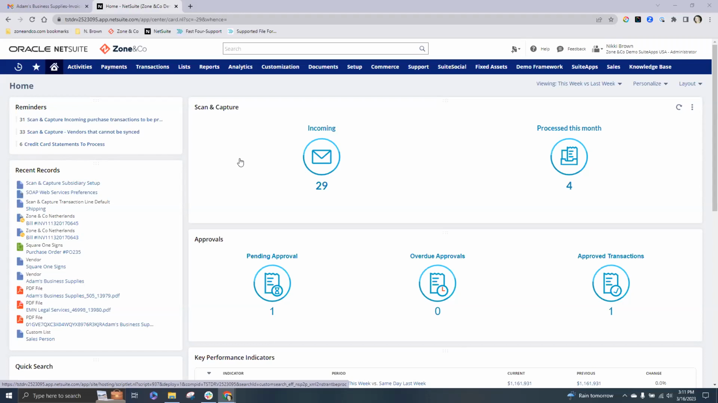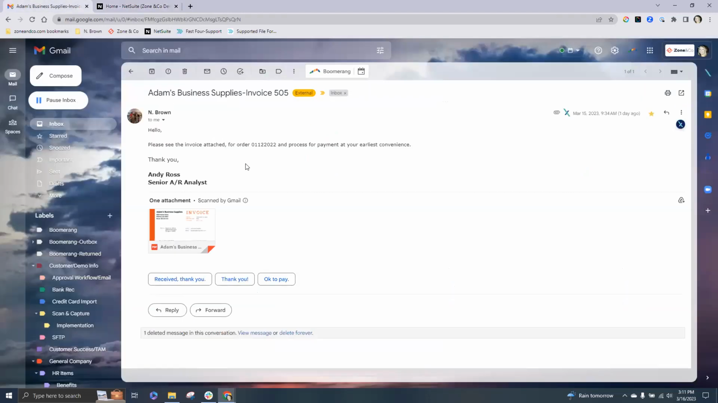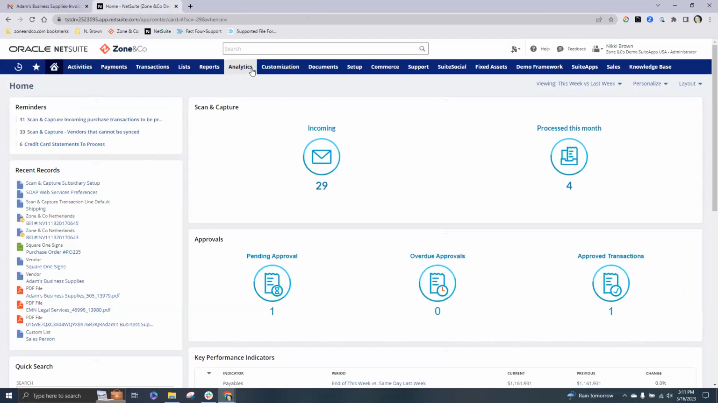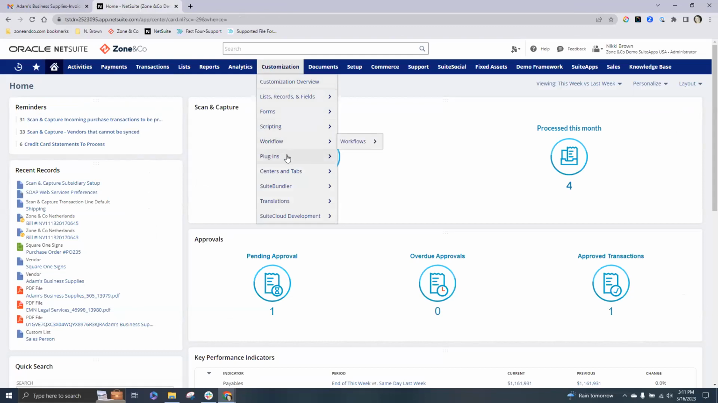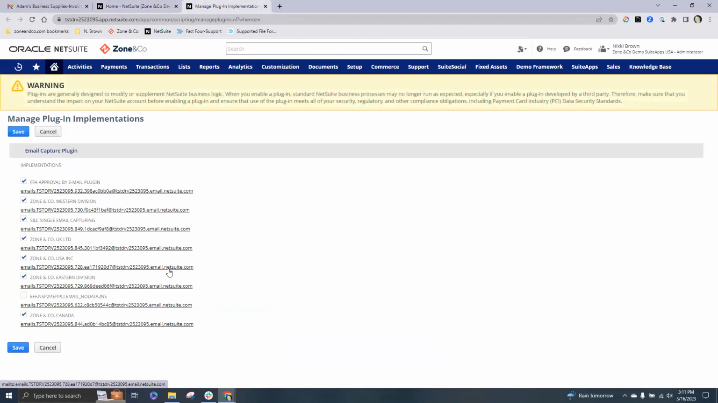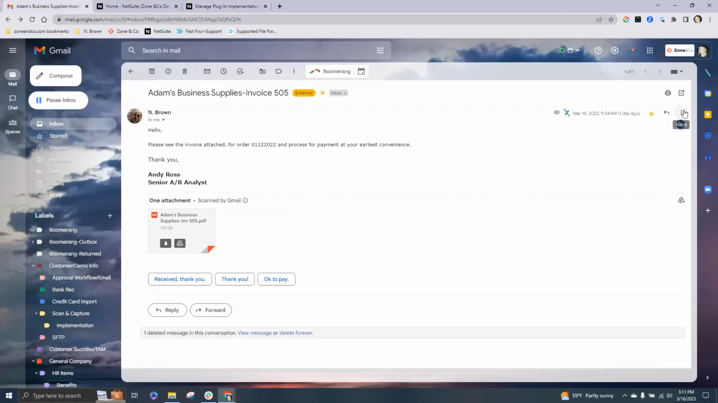So just to give you a better idea of what that looks like, I'm going to walk you through how that process works. Let's say I get an email from a vendor, with a bill attached that needs to be processed. Looking at my attachment here, this particular bill needs to go to my ZoneCo USA subsidiary. So going back to that email plugin listing, I'll grab the email plugin for my ZoneCo USA, copy it, and come back to my email.